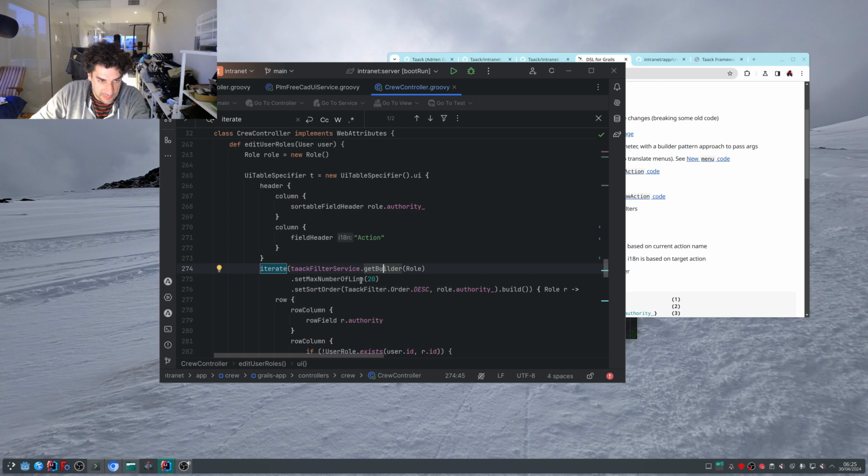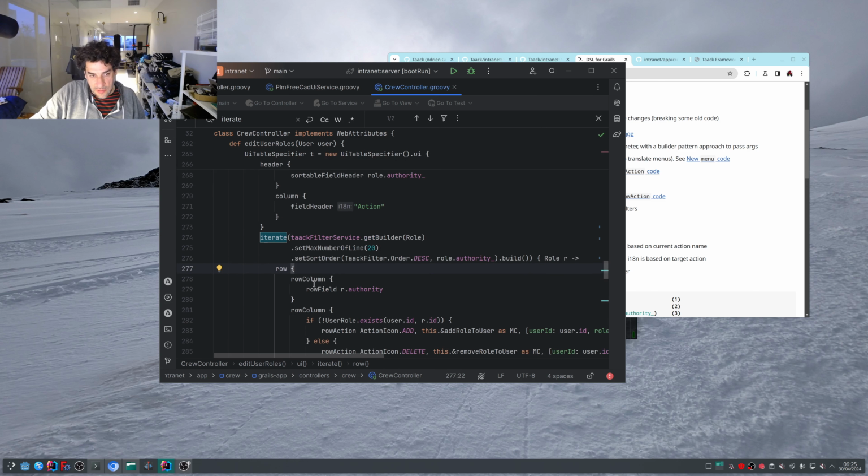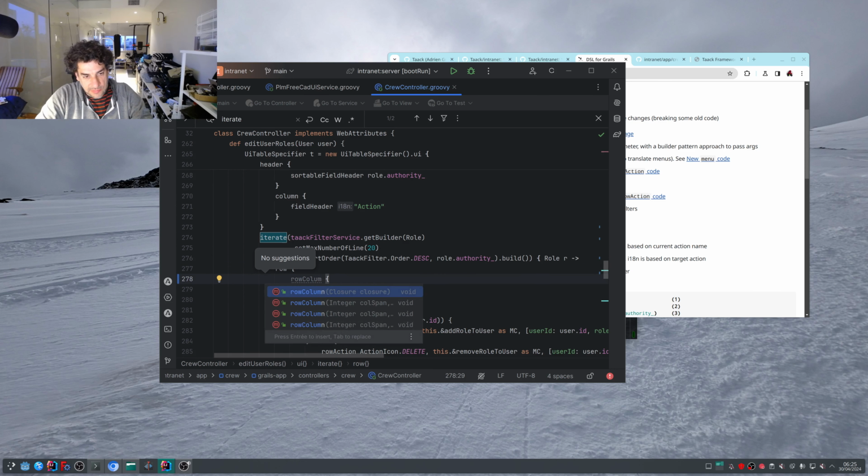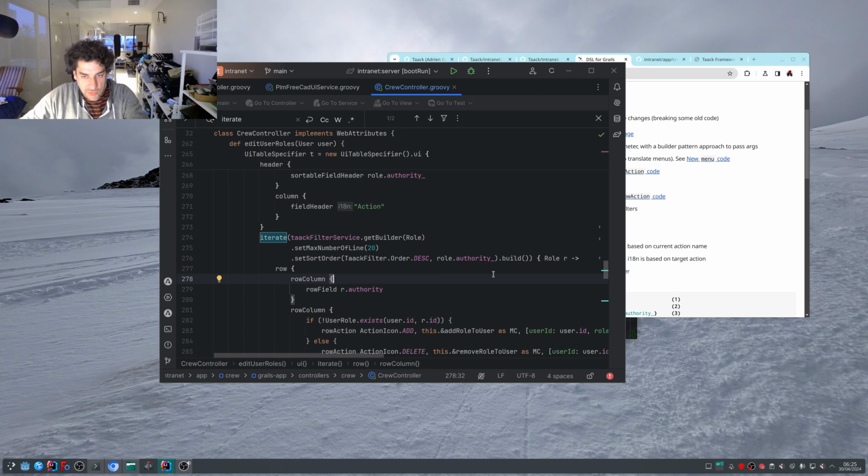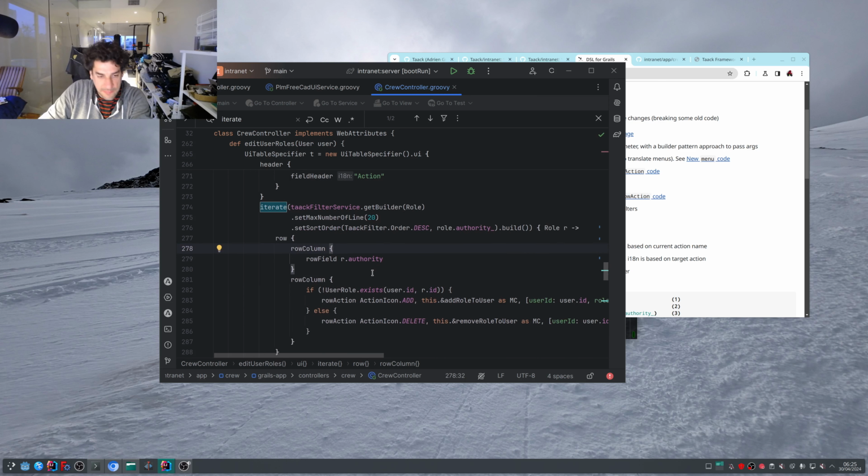You can set the maximum number of lines. You can set a default order. By now there is only one default order, but with the builder pattern you can use more complex argument passing, so it's more powerful. And so for this iterator, the last parameter is a closure, which allows you to put rows. As before, it's statically typed, so it shows your errors very quickly.